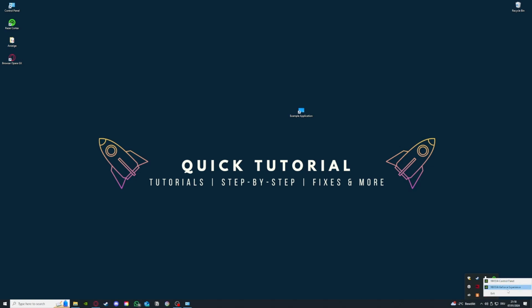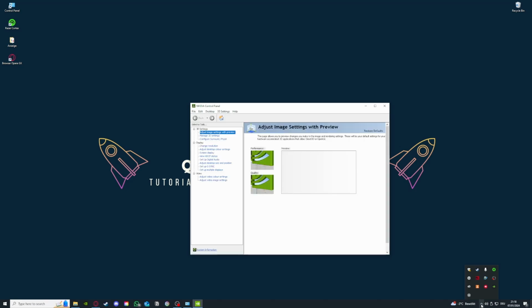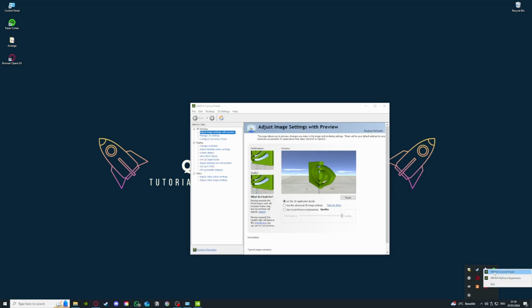and you don't want to go to GeForce Experience. That's for games. We don't want that. You want to go to control panel, click on it. So you're just going to go to this little arrow here, right click, and press on Nvidia control panel. And then, as I already selected it, go to adjust image settings with preview.